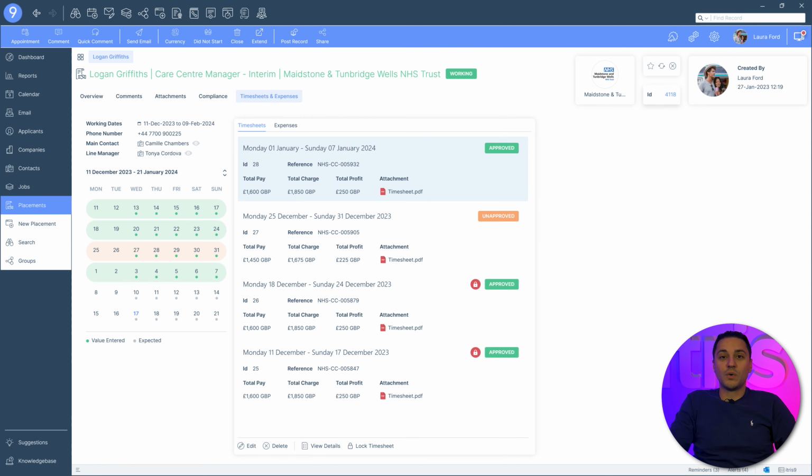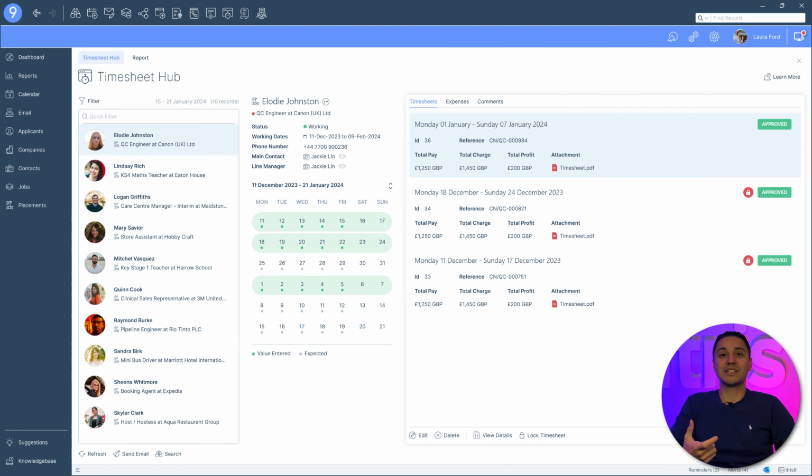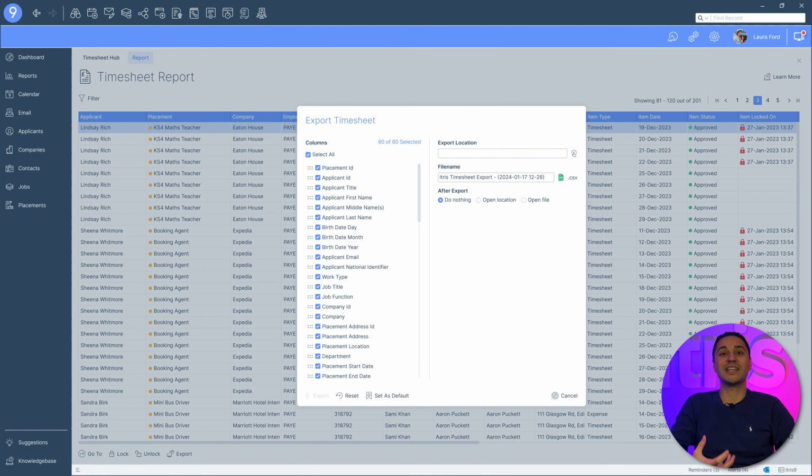Other key areas for contract and temp recruiters include our native timesheet functionality. So if timesheets and expenses is enabled on a placement record, you then have the ability to go and enter timesheet hours and timesheet information directly within itris. This then translates to our Timesheets Hub, which allows a user to select a particular week ending date and then go and create a CSV export, which can then be sent to the back office provider to go and pay and bill the relevant companies and applicants.